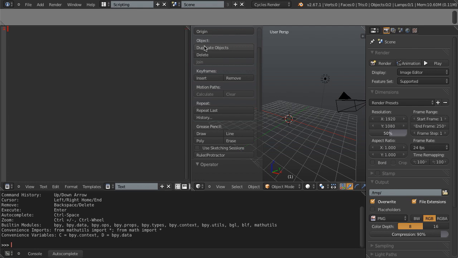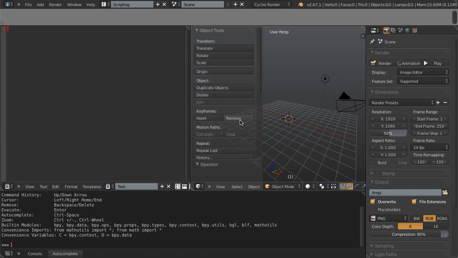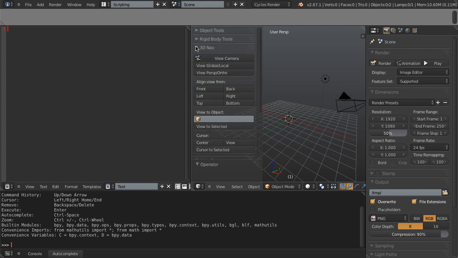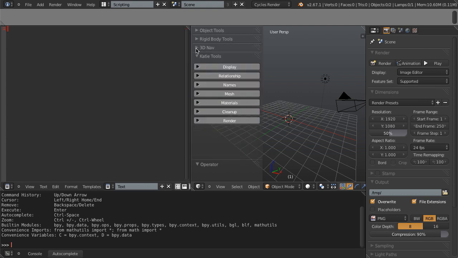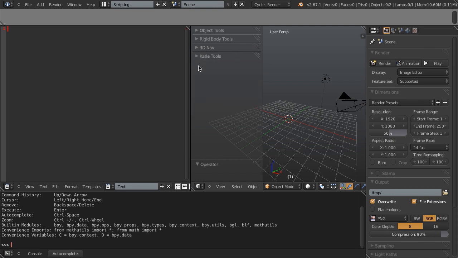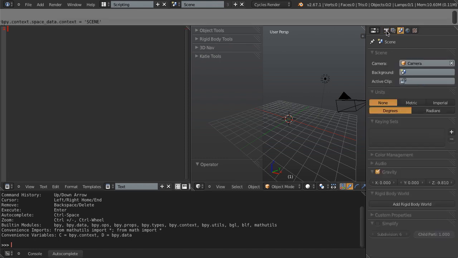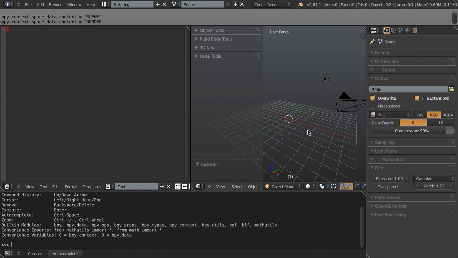So what we're going to do in this tutorial is create a custom toolbar panel. In the previous ones we looked at how to create things like a custom menu that we could then call with a hotkey. Well, this time I want to look at creating a custom panel within here. So a panel is each one of these. Where we see object tools, rigid body tools, 3D navigation, which is powered by an add-on, the KD tools, which also is powered by an add-on, each one of these is a panel, and we can create custom panels here or here or here, basically anywhere that we want within Blender's interface. So we're going to go ahead and create one in the toolbar.